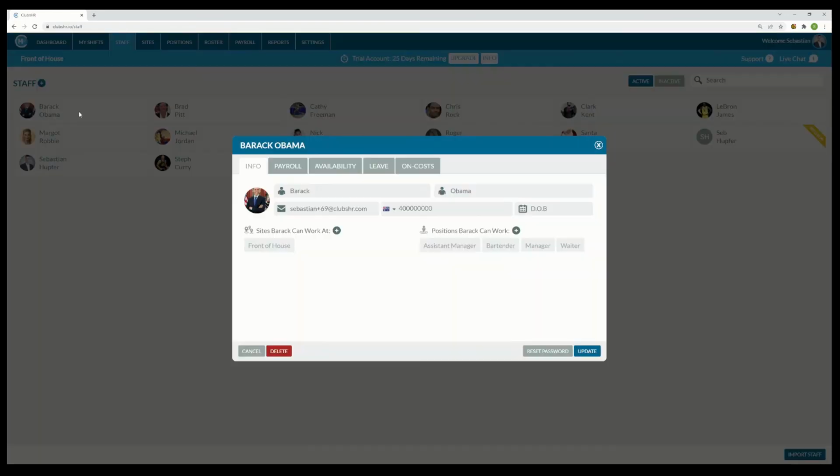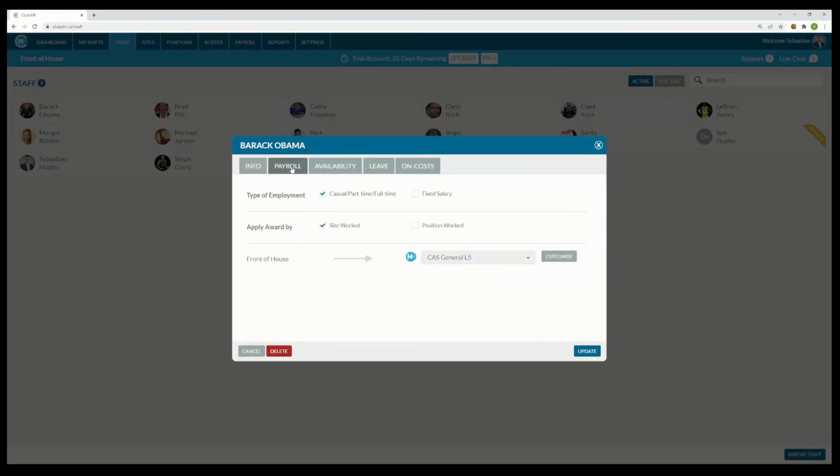Next, click on the Payroll tab on the staff card. Here you can choose whether you apply your relevant pay template either by the site worked or by the position worked. In this example, Barak has the award applied by site, so regardless of what shift or position Barak works, he will always be paid according to the Casual General Level 5 pay template.